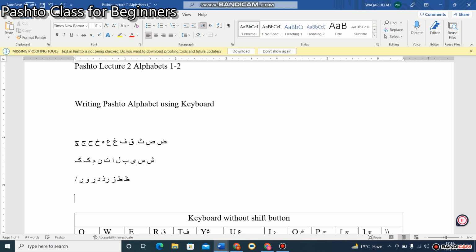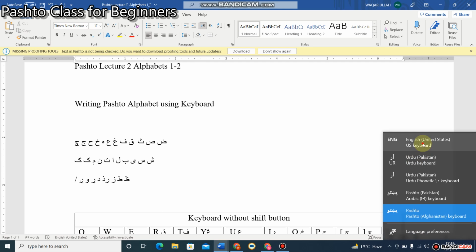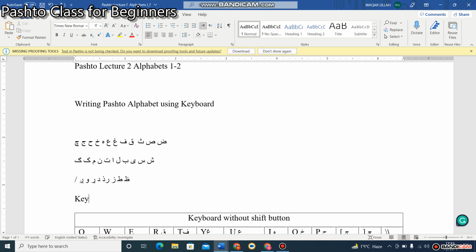Now I would like to use the keyboard with shift button. The first one was the keyboard without using the shift button. So let's see.